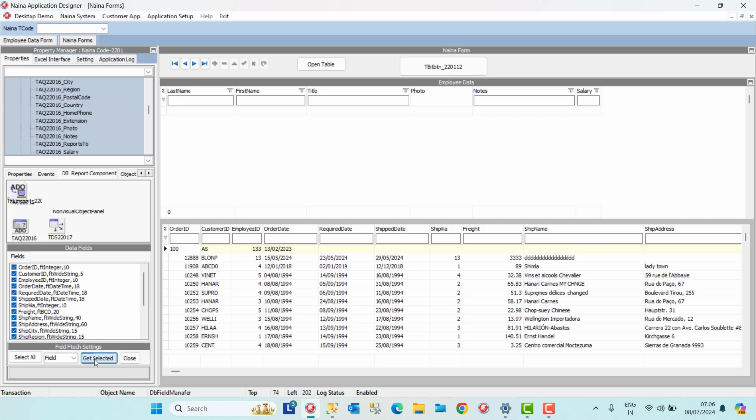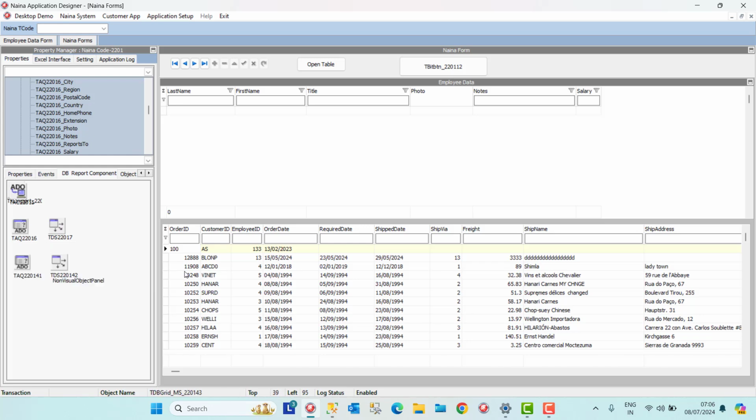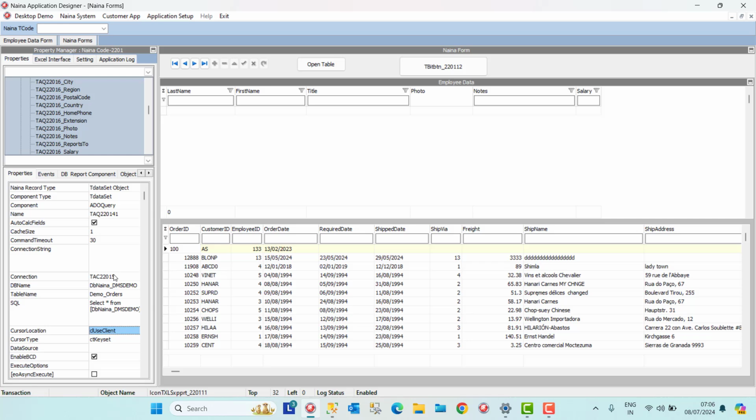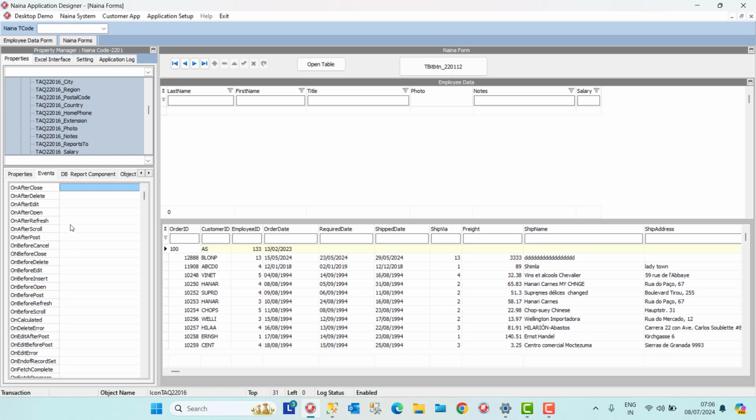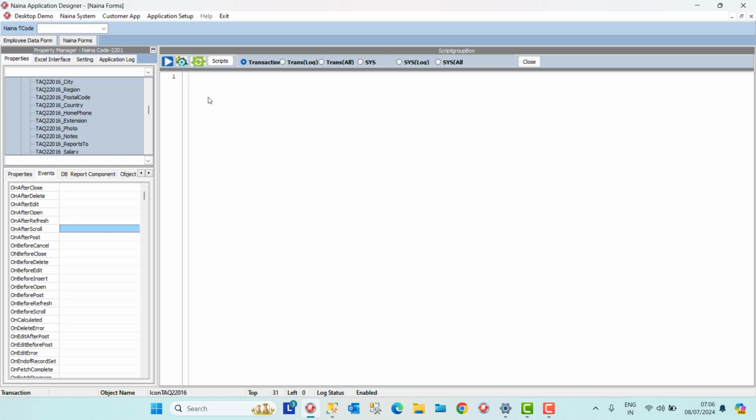Okay. So now we know the database connection is done. Now we need to write a query on a scroll. So let's do one thing. Let's take a table name, go to the first query which is the employee query, go to the event and then go to after scroll.